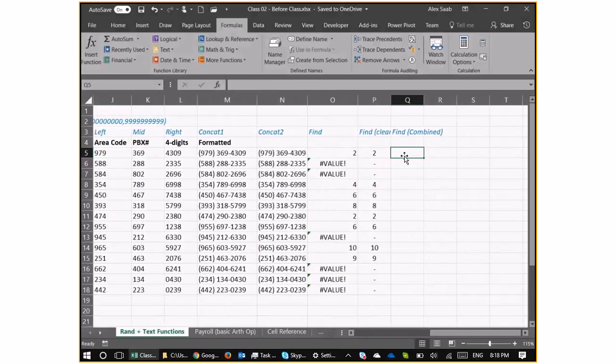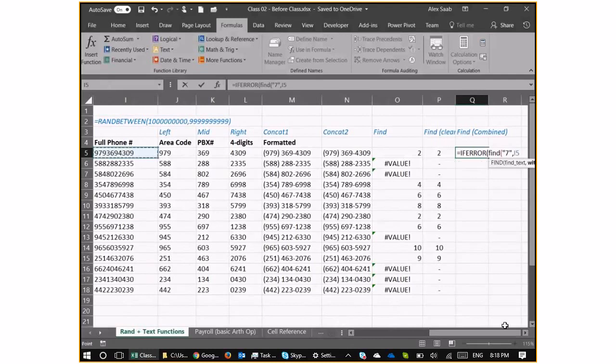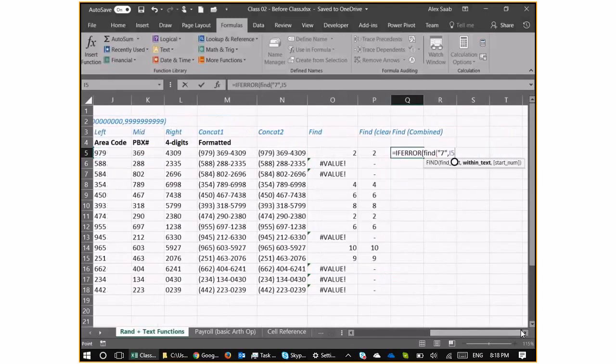let's start from scratch. Equal IFERROR of what? The value here we said is the input, the output of FIND. So we need to put FIND in there. So FIND what? 7 within I5, and close that. So that's the first parameter, that's the value. And if there's an error, do what? Put a dash, close it. And we apply that.